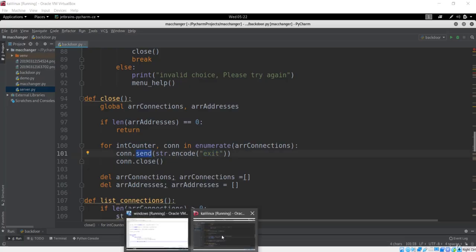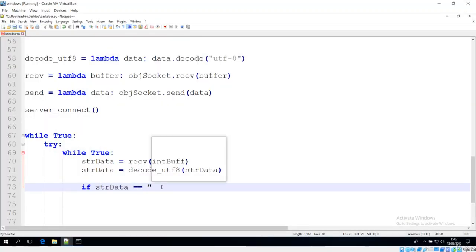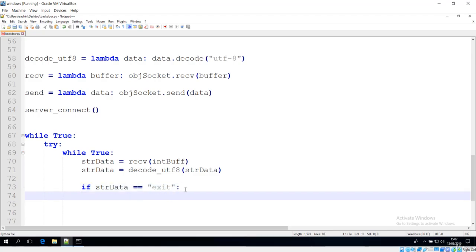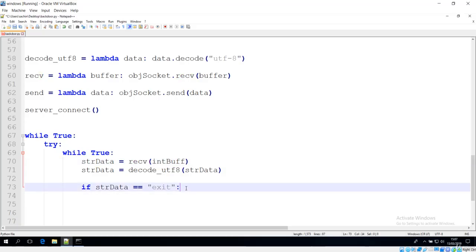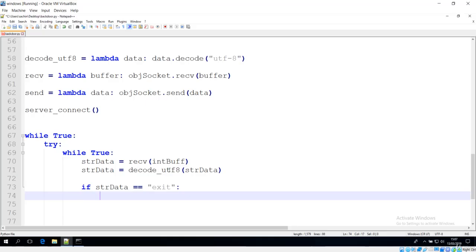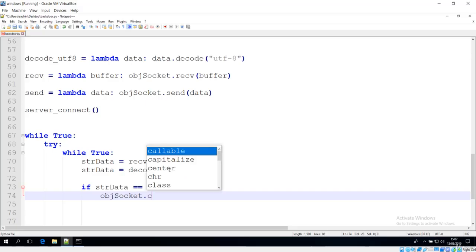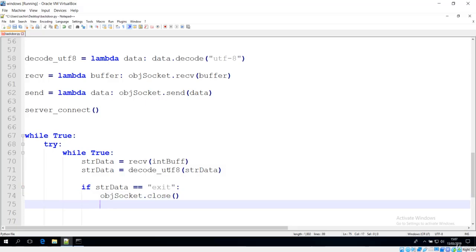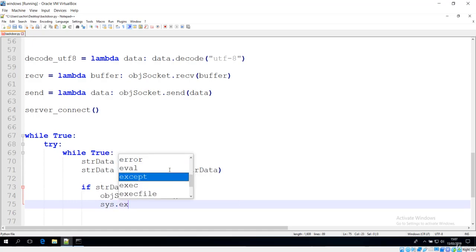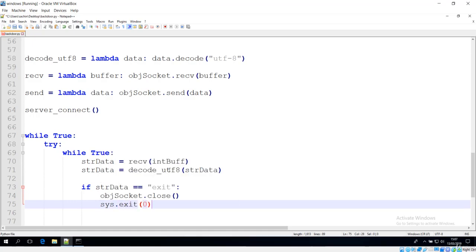That means we can now check whether that message is exit or not. If the message is sent by the server, which is our Kali Linux, if the Kali Linux sends that exit message, we can see that this receive method is going to get that data for us, and we have decoded it in the client. The next thing I want to do is, if this is the case, close the connection using this object socket, which has this close method, and then exit from the system. That is done by this system exit.